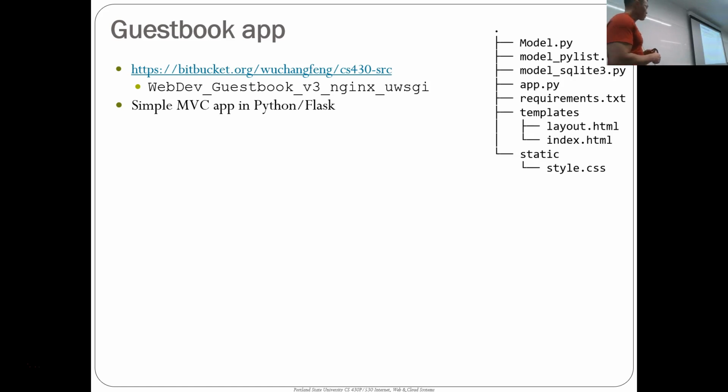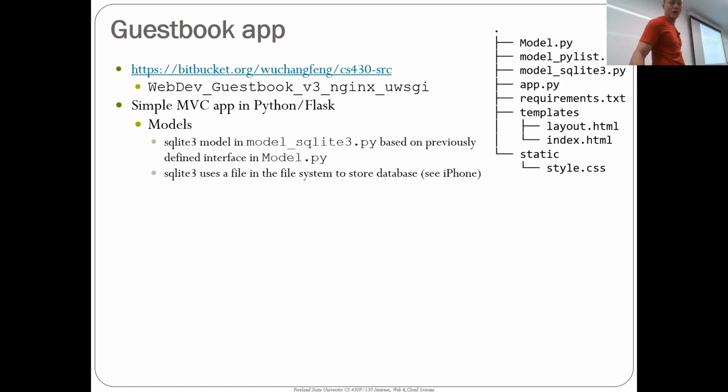So I'm going to revisit, well, this is version 3 of the Guestbook app. And version 3 doesn't derive off of version 2. Version 3 derives off of version 1, which was the MVC pattern. The reason why I'm adapting this from version 1 is because I want to show you how to swap out the PyList backend with a SQLite 3 backend. So that's the only thing that's different, and this is the one that you're deploying in your lab. And so the SQLite 3 model is in this Python file, and this is what you're going to change to add your own model.